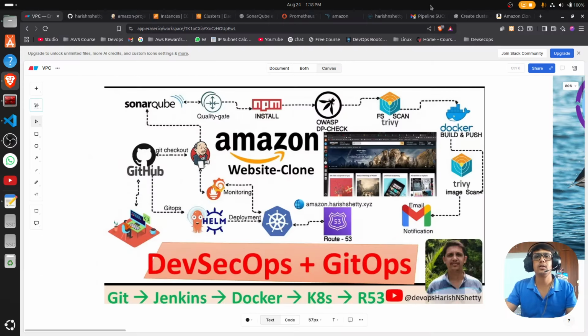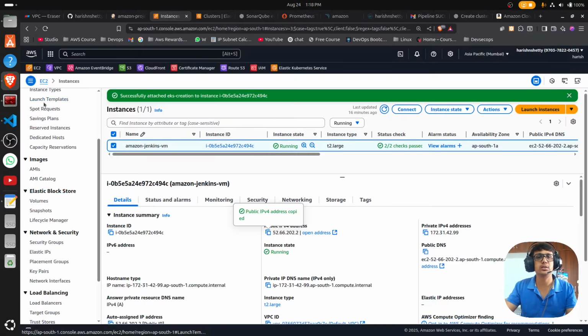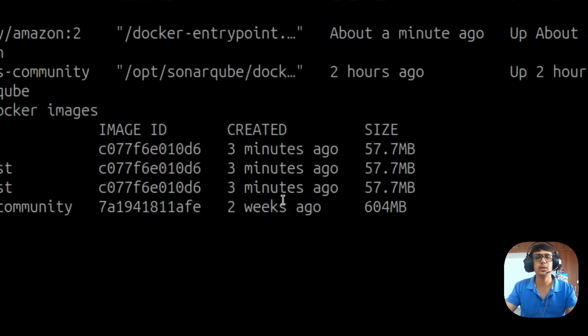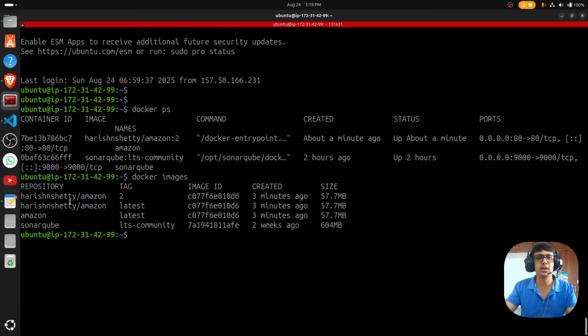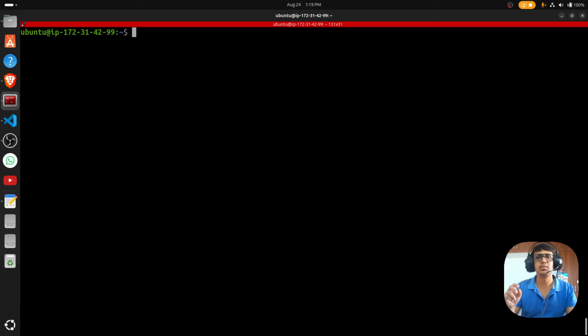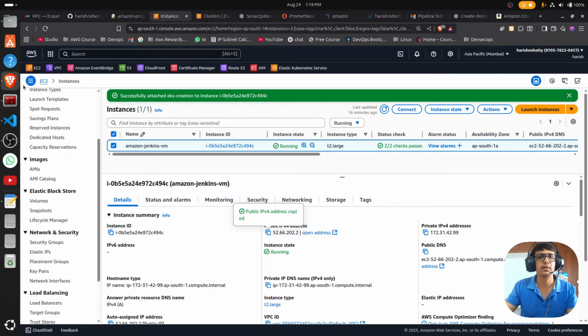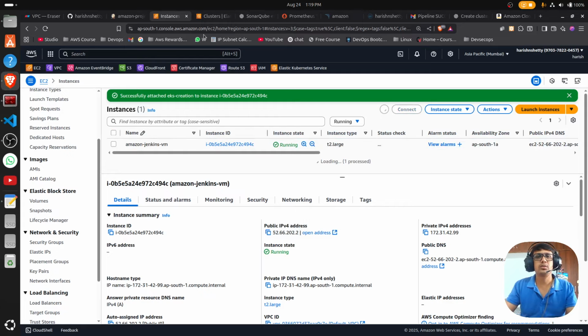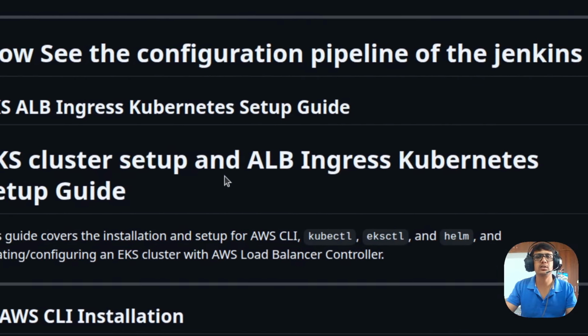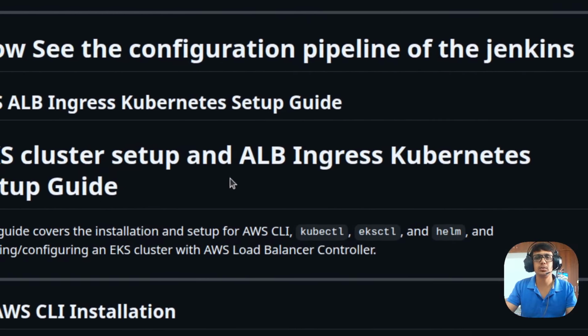Okay, let's move on to your EC2 instance. Let's first see what the image size is. See, the image size is 57 MB because we use the Docker multi-stage, not a single Docker stage. That's why we use the Docker multi-stage for the building. Okay, now move on to the next topic. Create the EKS cluster and ALB ingress Kubernetes step guide.